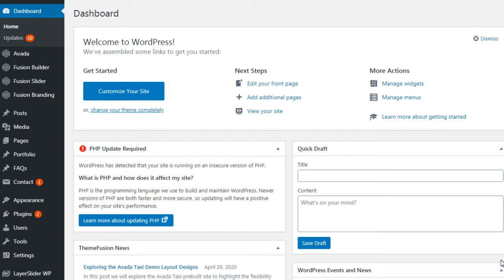So I'm logged into a real live WordPress site. It just so happens that this is a really good example because this is a site that has not really been maintained as much. First things first, when it comes to WordPress maintenance, you need to keep it updated in terms of the WordPress core version, the theme updates, as well as the plugin updates.